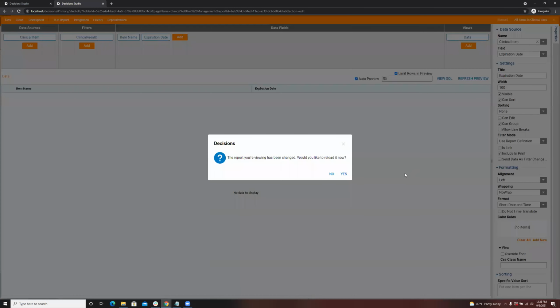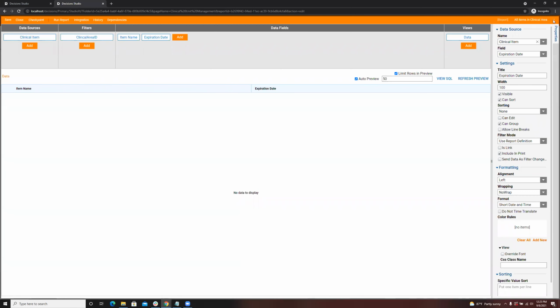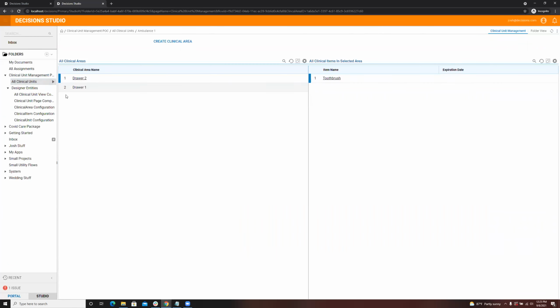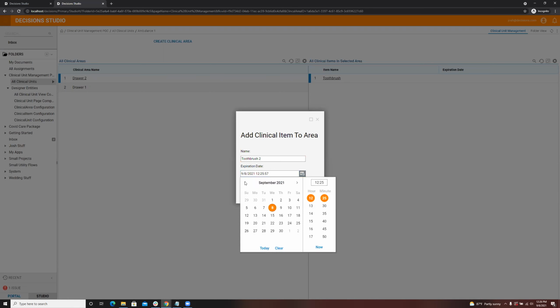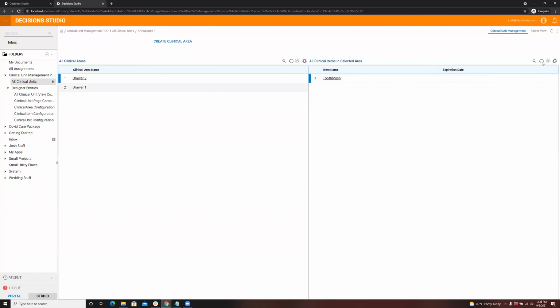Now I don't have anything in here built to be able to edit this item. So this expiration date is going to be done, but I'm going to add another, let's say toothbrush 2. I'm going to say it expired last on the 6th. And I'm going to just hit create. Come over here, you'll see my toothbrush 2, and it expired a couple days ago.